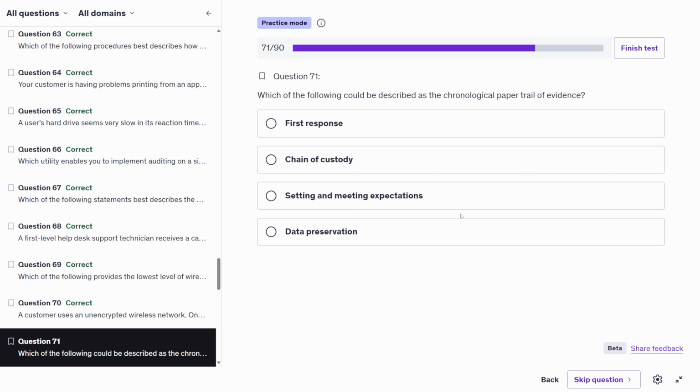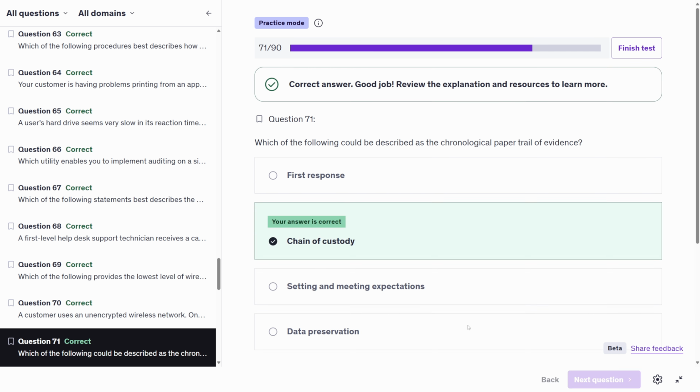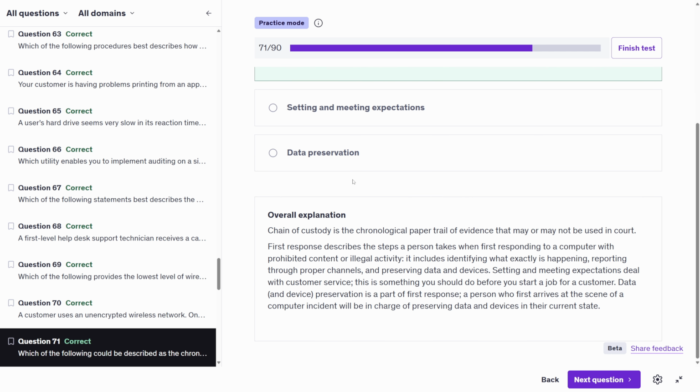Which of the following could be described as the chronological paper trail of evidence? This is going to be called chain of custody. Chain of custody is the chronological paper trail of evidence that may or may not be used in court. First response describes the steps taken when first responding to a computer with prohibited content or illegal activity. It includes identifying exactly what is happening, reporting through proper channels, and preserving data and devices. Setting and meeting expectations deal with customer service. This is something you should do before you start a job for a customer. Data and device preservation is a part of first response. A person who arrives at the scene of a computer incident will be in charge of preserving data and devices in their current state.